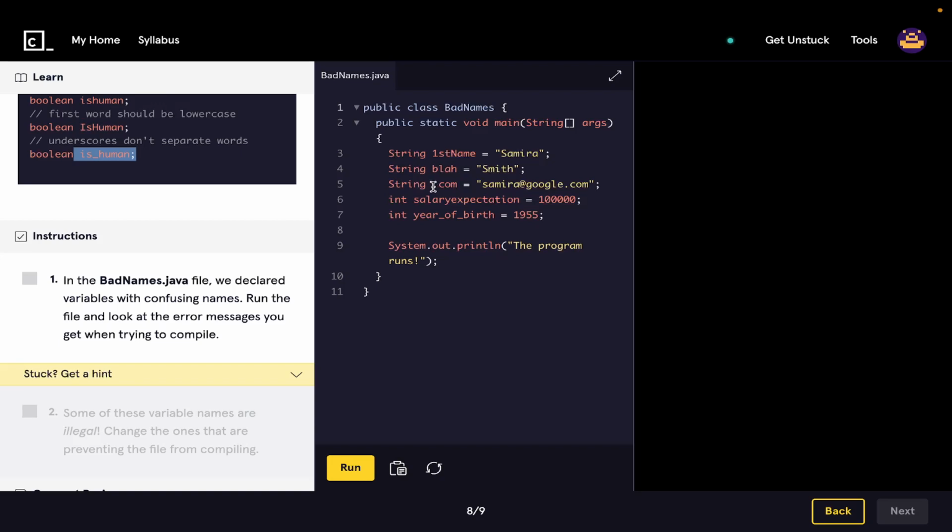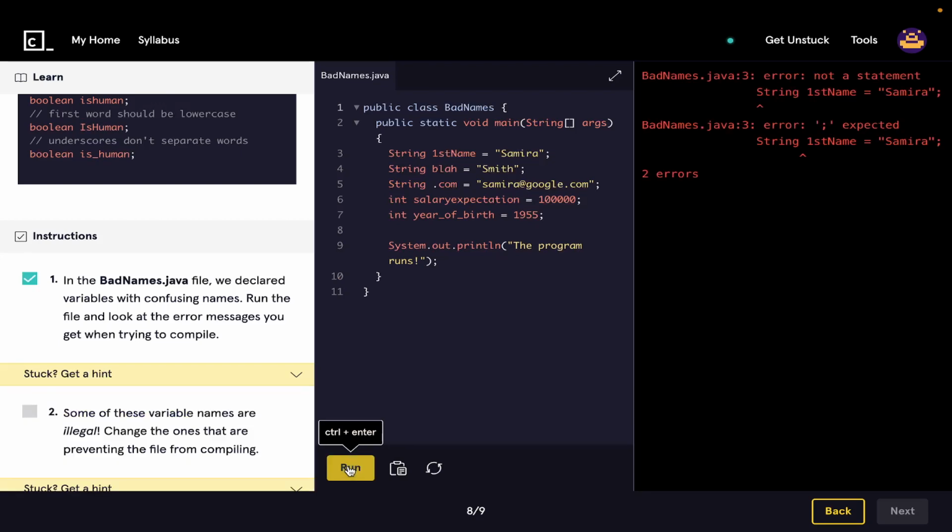Now here, we can use a dot. Here, int salary, which is not camel case. Here we're using an underscore, which is not good. Let's try it. And there you go, we get an error saying this won't work. So we just got an error.